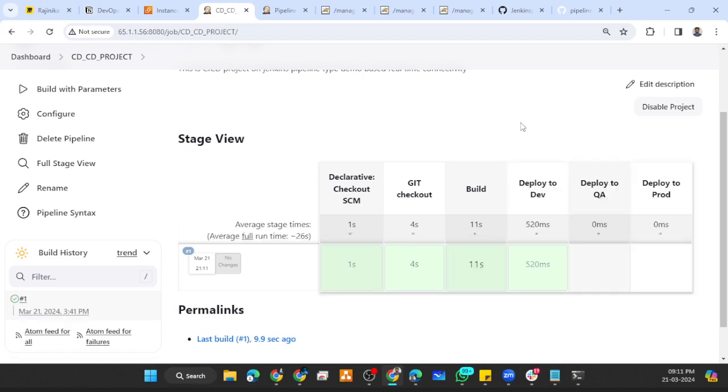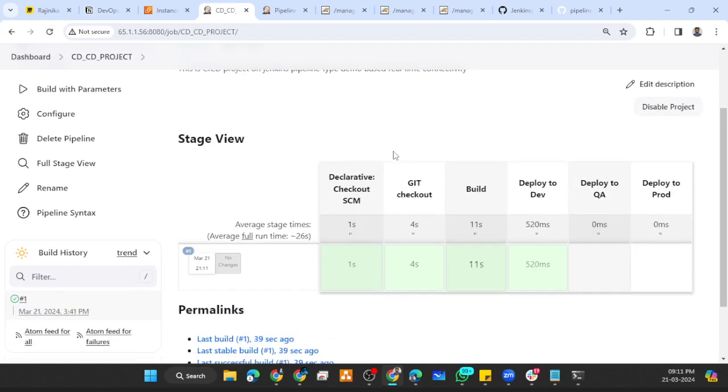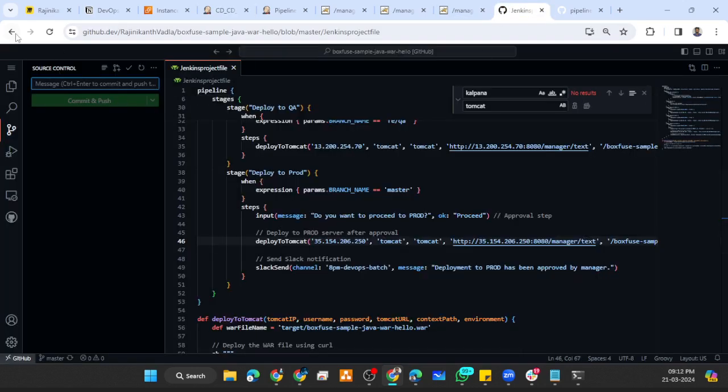See, right now what happened? It is built on the feature branch. Okay, so how can I check? It is deploying into the dev branch. We have given a condition, right? If it is checking out from the feature, it has to deploy on the dev. So let me go to my code, come back.